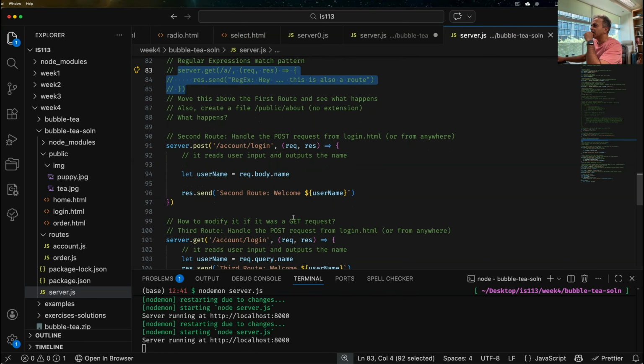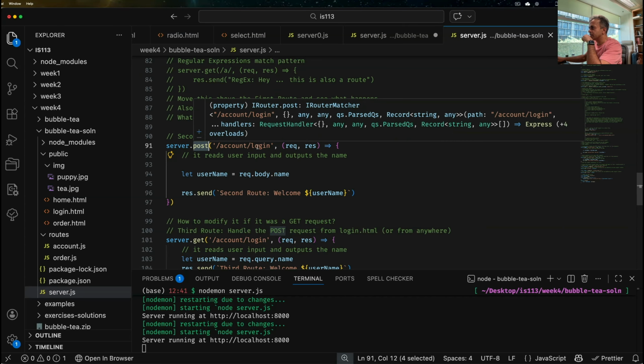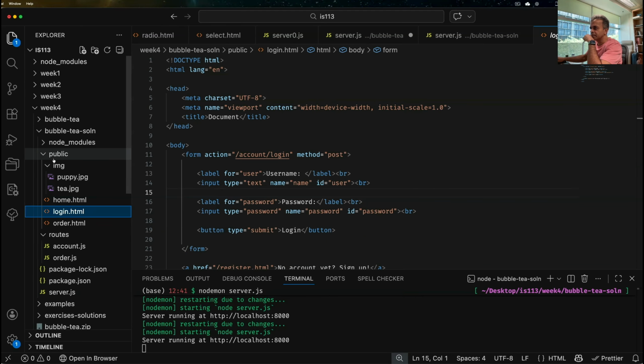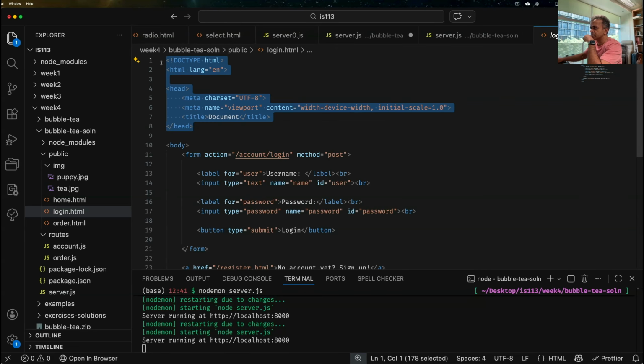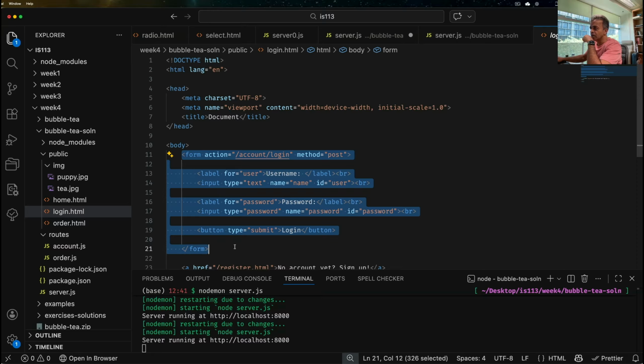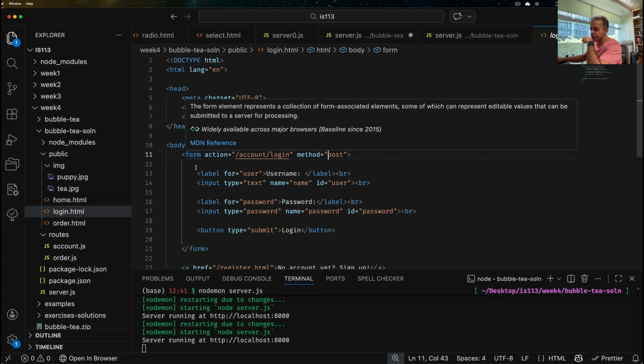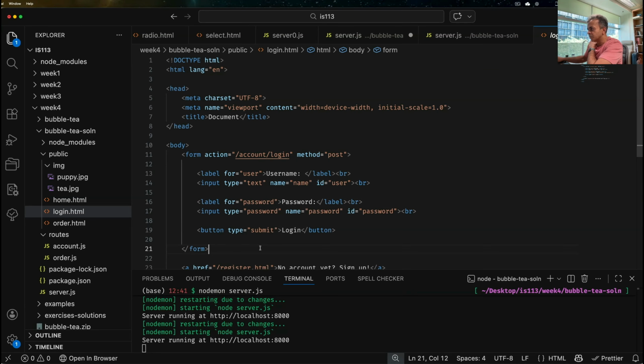Right, now I want to create a special route for post requests coming from login. So where will login come from? Login is a file here in my public. So let's look at that file. It's got some HTML nonsense here and there, but in the body, what it has is basically a form that says action is account login and method is post. So you have to kind of recreate this file on your own because I'm not going to give you anything at all. So you can pause the video here and type in this thing.